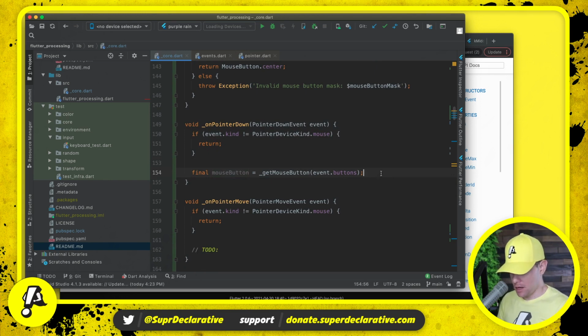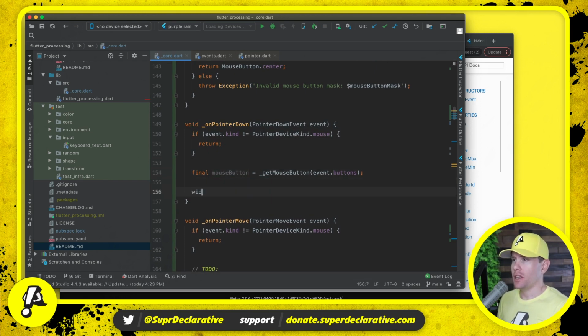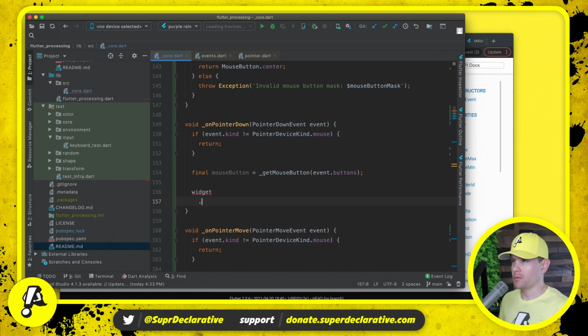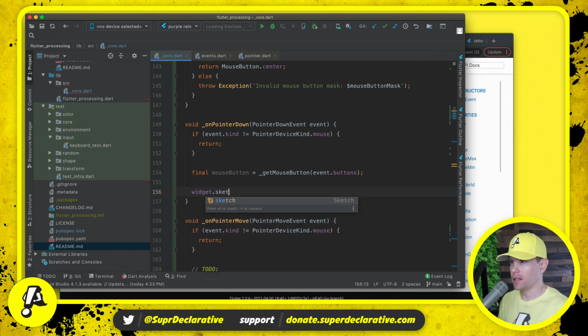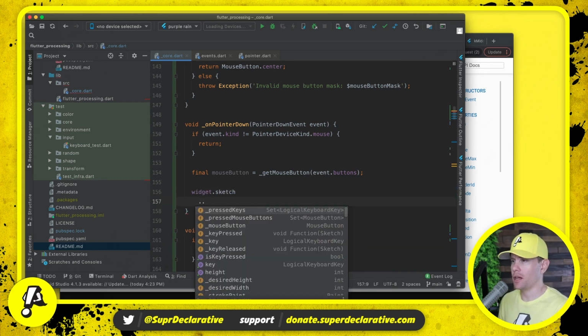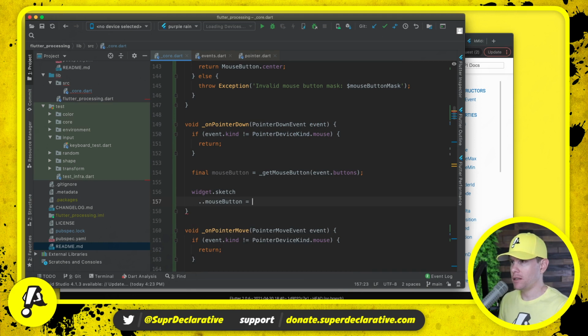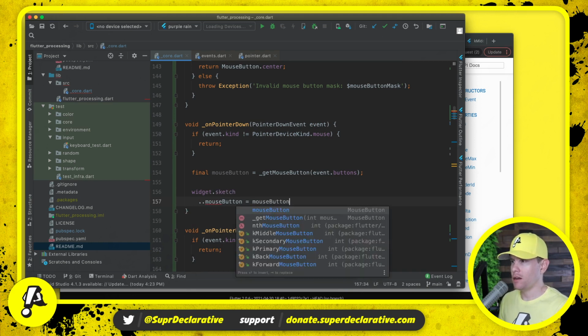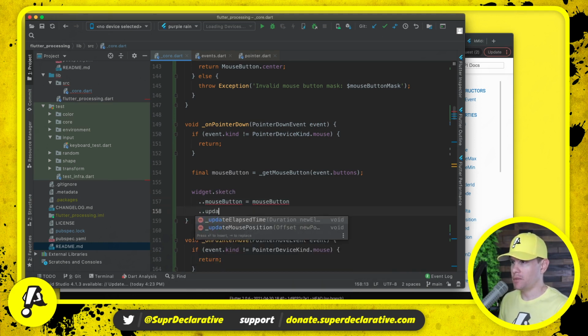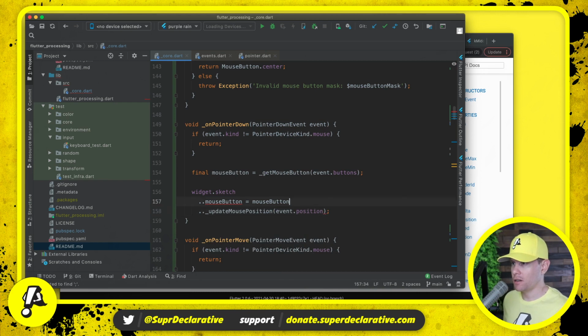There's the mouse button. And so then we say widget. I think we're going to probably call multiple things on this sketch. So we'll say sketch. Actually, no, we'll say dot sketch. Then we will say mouse button equals mouse button. And then we will say update mouse position to event dot position. And this should be underscore. I think that's what we want to say there.